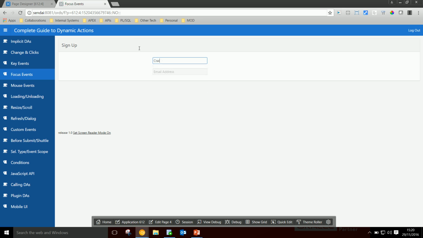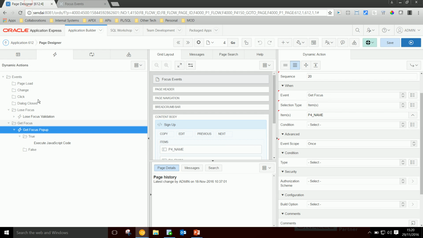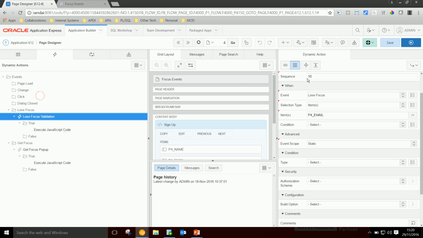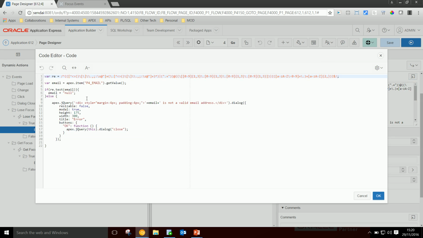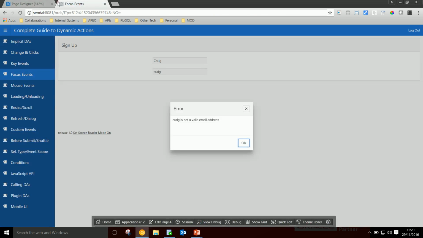So if I type my name in there, and then start typing my email address, the second dynamic action we have on this page is the lose focus dynamic action. When we lose focus of the P4 email field, the true action is we open up another modal dialog after validating what's been entered in P4 email against this regular expression, just to check that it's a valid email address. So if we press OK, have a look at this.